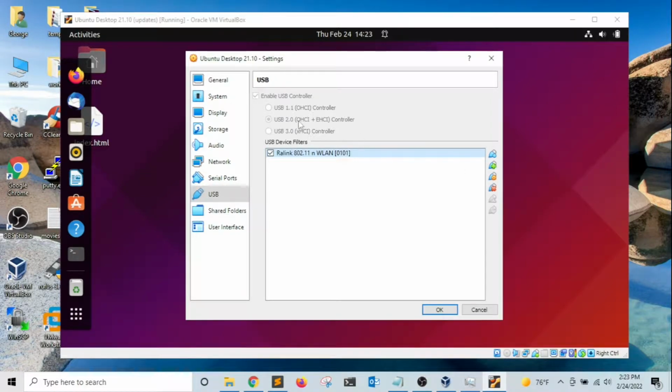Okay, and notice that right now USB 2.0 is selected. From past experience I know that 2.0 doesn't perform very well, so you need to change it to USB 3.0. In order to do that, you need to turn off the machine and then select USB 3.0, click OK, and restart the machine.